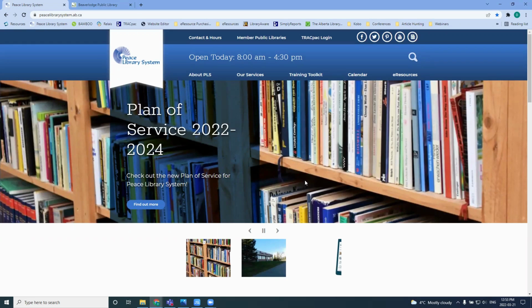My name is Duncan. I am a consultant librarian with the Peace Library System. And today we're going to go over the language learning e-resources that PLS has access to. Now, we're very lucky because we have access to two, and those are Pronunciator and Transparent Language Online. And both of these are really excellent tools for learning a new language.